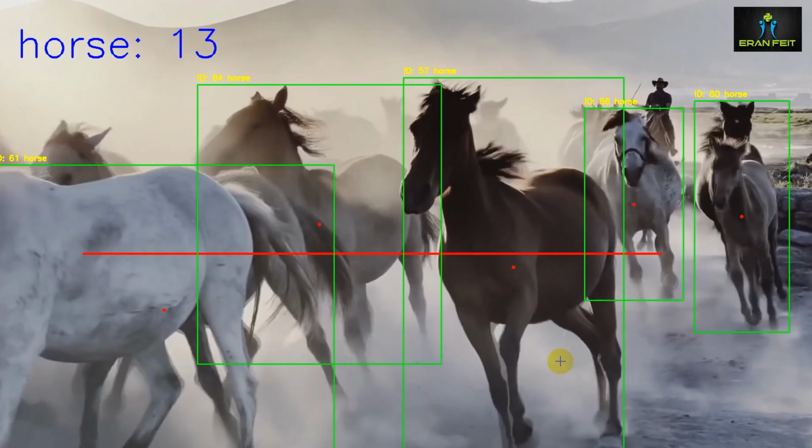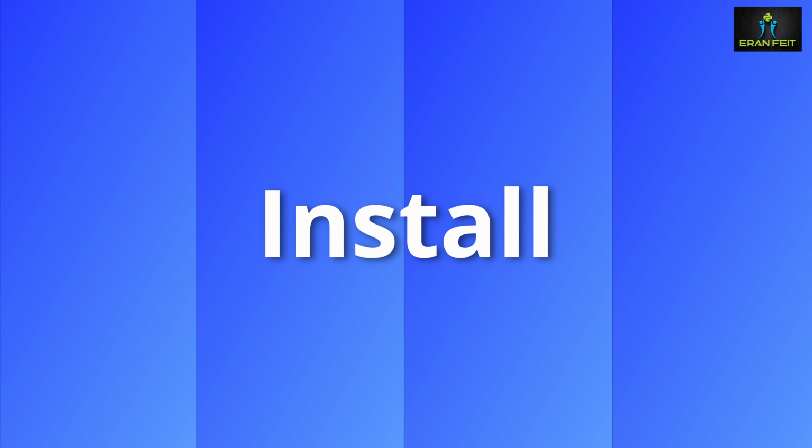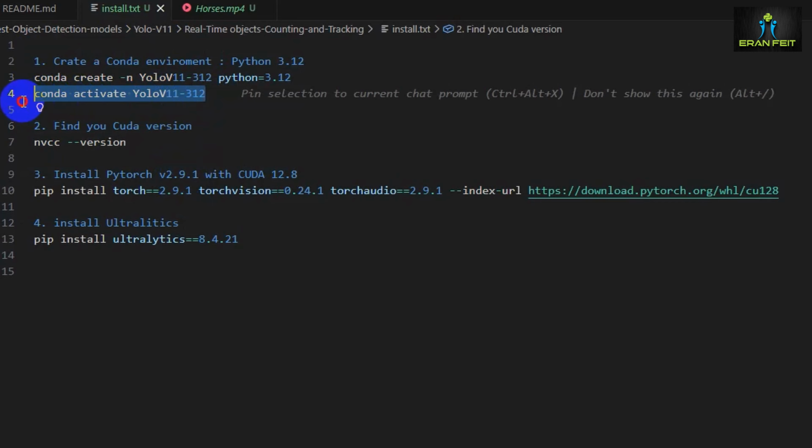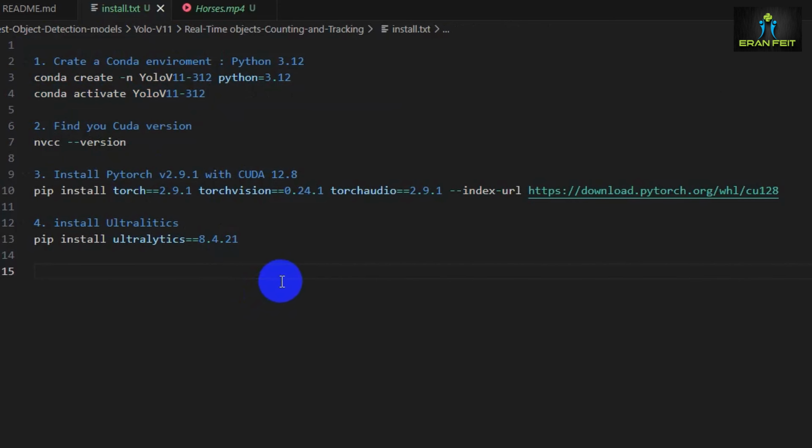So let's start first of all with the installation. Similar to my previous videos, first of all we will create an Anaconda environment. It will be based on Python 3.12, and I name it YOLO11-312. Of course, you can choose your custom name, and all these commands you should run in the Anaconda prompt. After that, you should activate your Conda environment. So this will be our current environment.